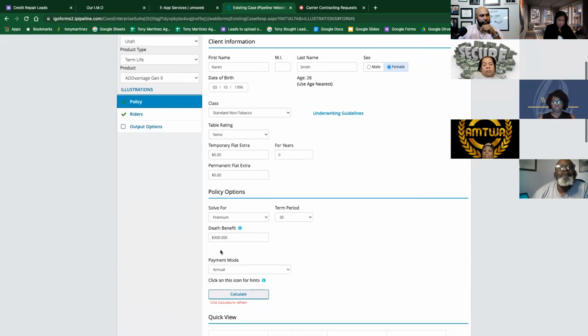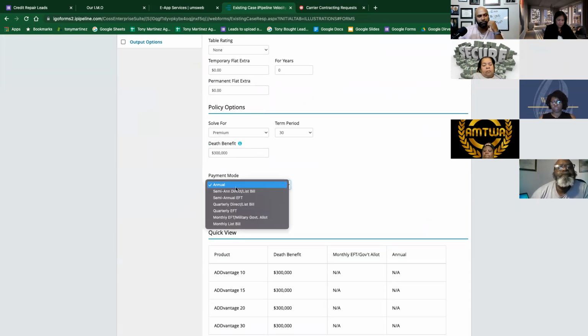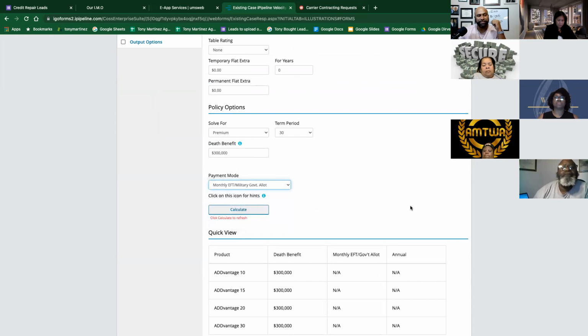Boom, boom, boom, boom, boom. $300,000, 30 years, standard. Great. I can hit this button right here. Oh, are the payments monthly, quarterly, or annually? Monthly. All right, so we got monthly EFT right here. Monthly electronic funds transfer. Let me give you guys a tip.